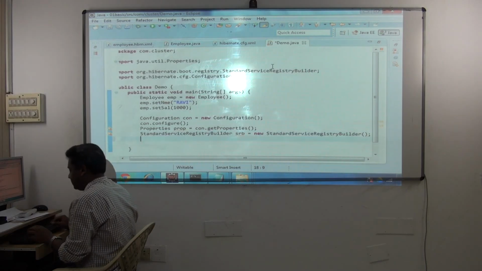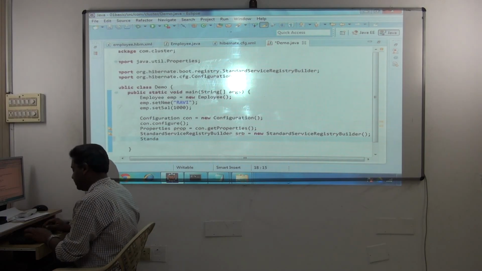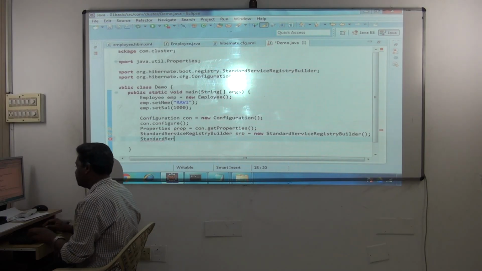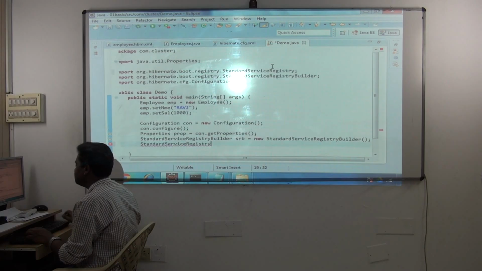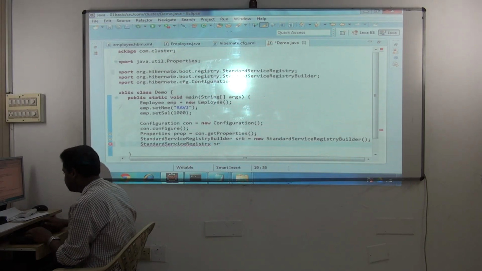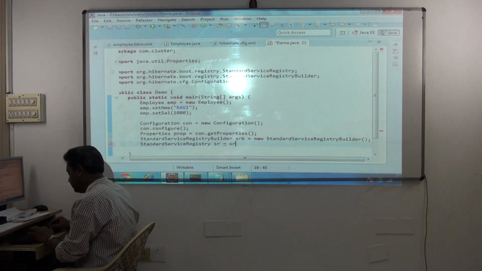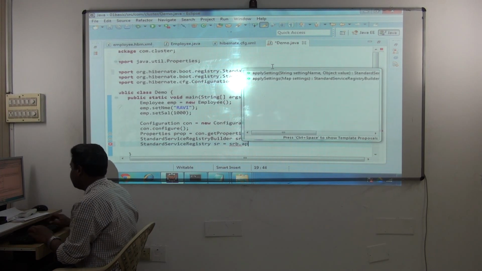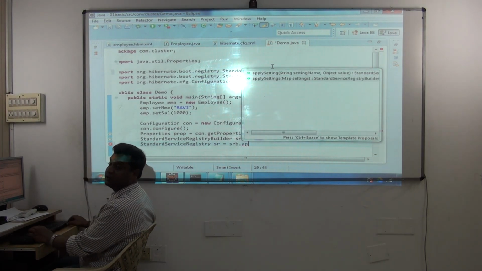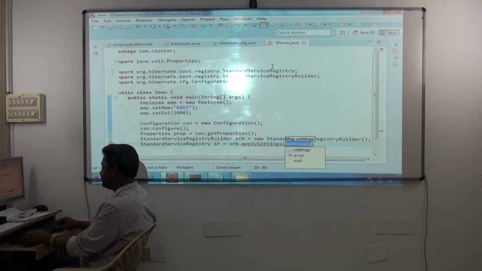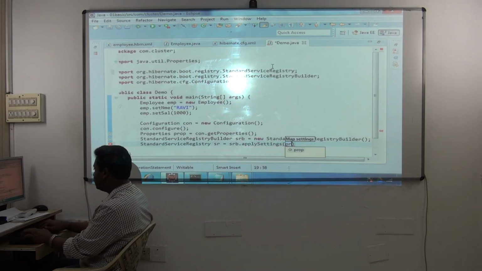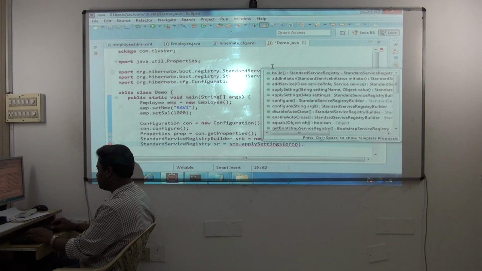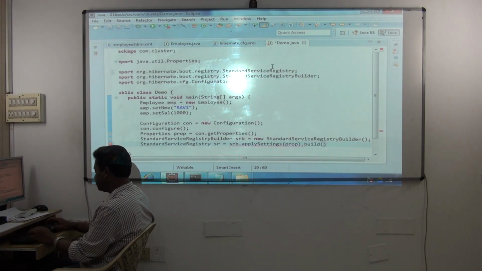Then next, standard, what we need? Service registry I need. StandardServiceRegistry SR is equal to SRB dot applySettings. You have to pass an argument of type Map object. Properties is also a Map object only, no? So pass that prop, prop dot, what next method? Build. That's it.